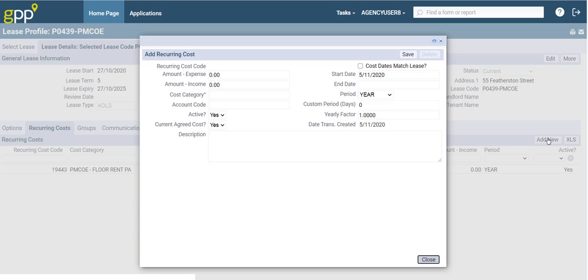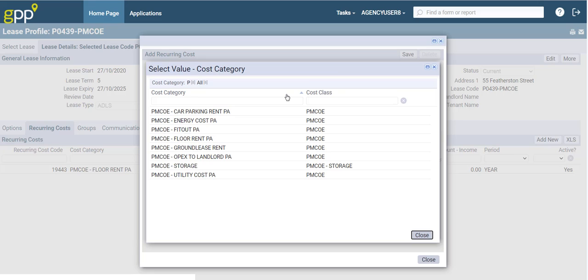There is a mandatory field required to be populated when creating a recurring cost. This is a cost category field. To see available cost categories, click on the ellipsis. You can then select the cost category from the list that best represents the cost you are looking to capture.